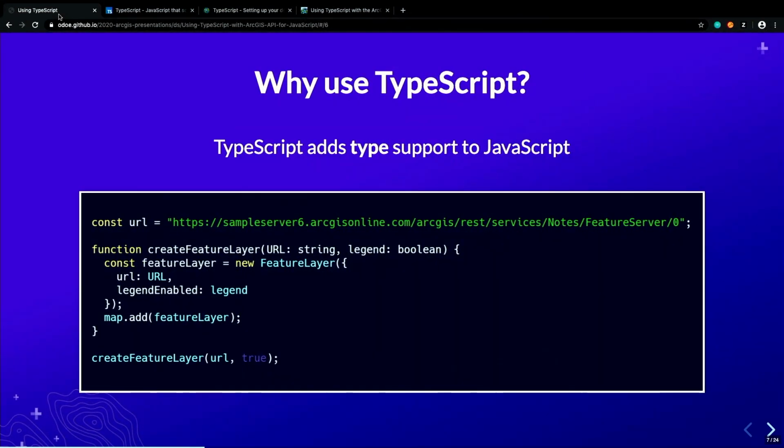All right, so I've explained to you at a high level what TypeScript is. Now let's get to the selling points, why you should consider using TypeScript. The first is right in the name. TypeScript adds type support to JavaScript. So let's take a look at the code snippet we have here. We have a variable named URL that we assign a long string to, and then we have a function called createFeatureLayer. Now this function takes two parameters.